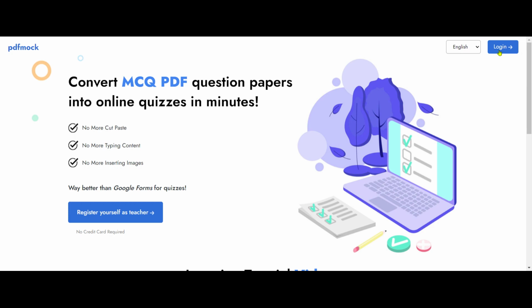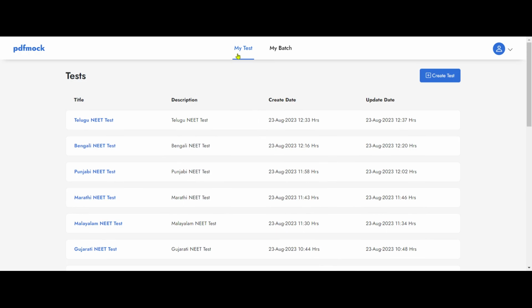Since I already have access, I click on the login button with my email and OTP. I am taken to the dashboard where I see two sections, my test and my batch. In my batch, I create new batches and manage the students segregated into different batches. In my test, I create the test and then manage this online test. So let's go ahead and create a test.